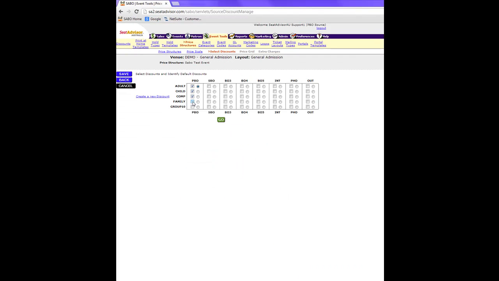Now we will assign our ticket types to our sources. Tick the square box next to the discount underneath each source column. For this example, we're going to sell tickets through primary box office, over the internet and over the phone. You can default a discount to the top of your sales flow list by clicking on the round radio button next to the appropriate discount. We will set our adult to appear first.